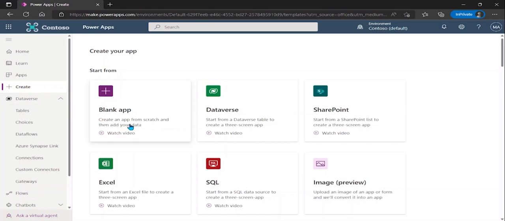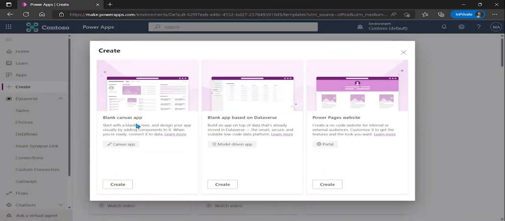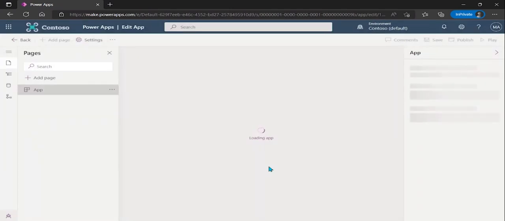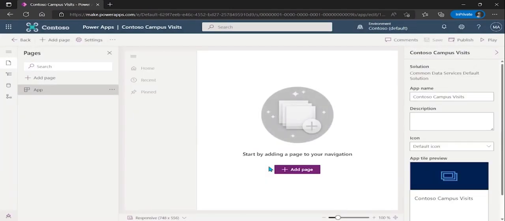And now we're going to create a blank app. And I have some options. The one that we're looking at for right now is our model-driven app. We'll choose Create. And then I'm going to name it Contoso Campus Visits. Now, this process goes pretty quickly. My application is currently blank, but I can change that just by starting to add a page to our navigation.